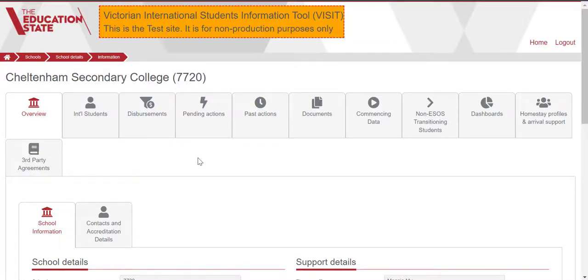My name is Mauricio Aguilar and today I will explain how to create and maintain a Homestay profile in Visit. We will start by logging into Visit. Note that I have logged in as the International School Coordinator or ISC to one of our test environments. Therefore, students or other entity names may be fictional.